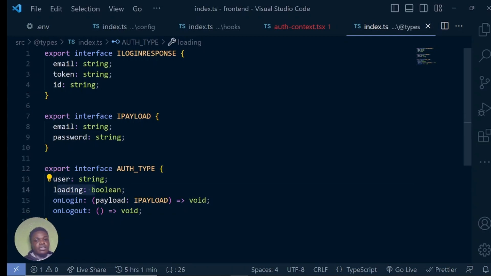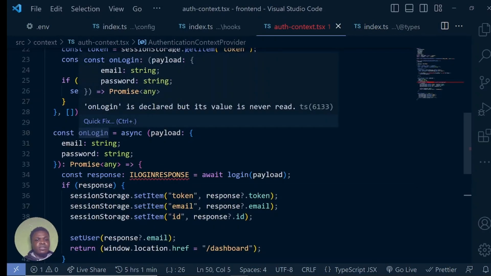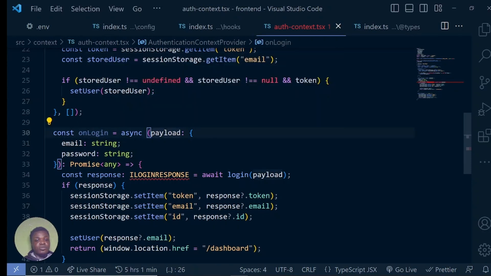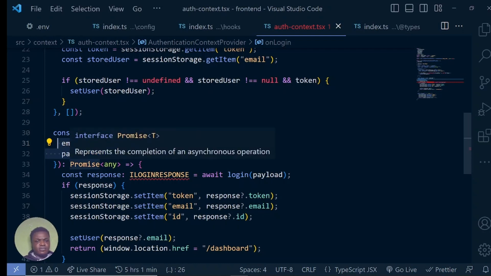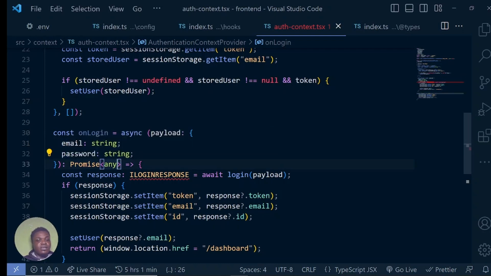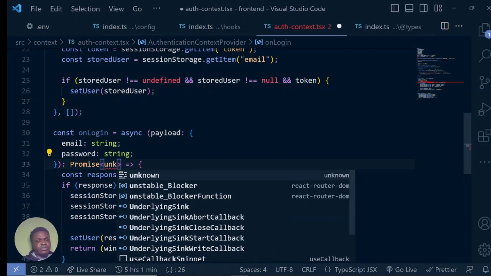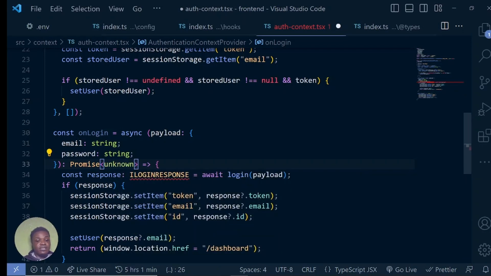We now need the onLogin and the onLogout. So the onLogin is going to take a payload of type email, which is a string, and password, which is a string. And it's going to be a promise. Now this function doesn't actually return anything. Instead of any, should we pass unknown? It doesn't return anything exactly, but let's say unknown.